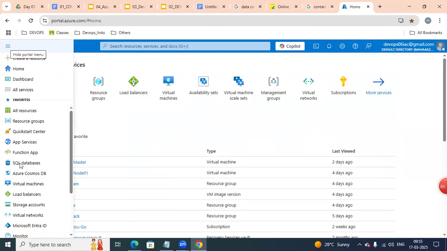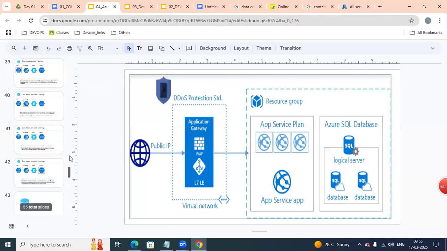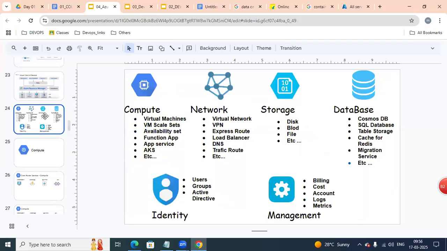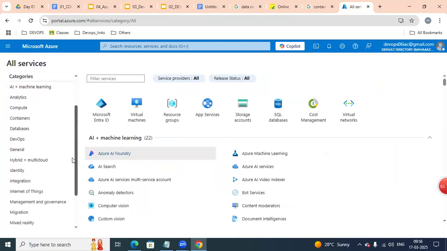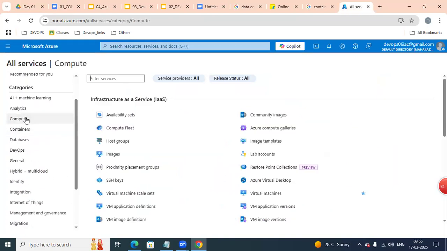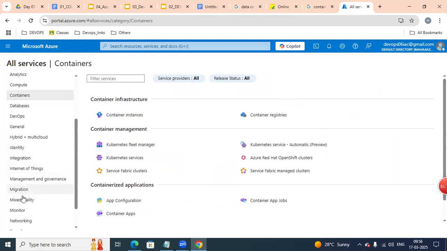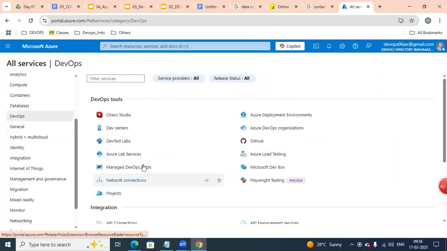For example, let's say here are the services. These are all the services we're going to be learning, am I right? These are all services that come under administration. These are all the services provided by Azure. For example, if you want to learn computing, yes, we're going to learn this. Container related, yes, this. Network related, these are all. And in the same way, the DevOps pipeline we can also do here.